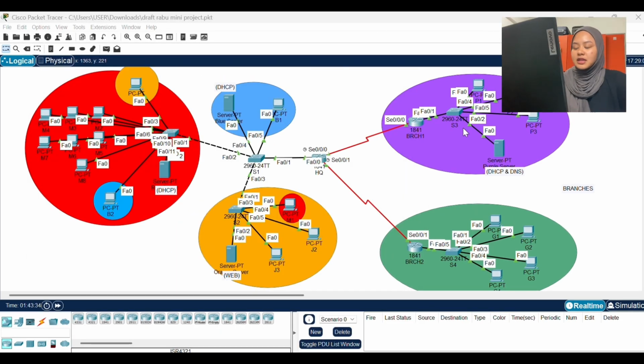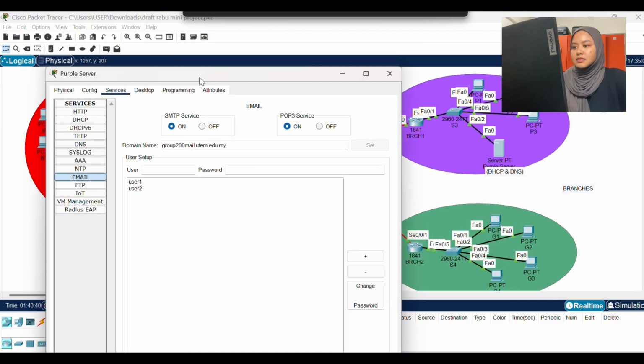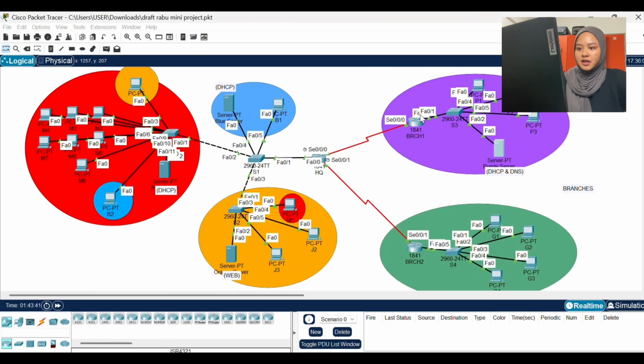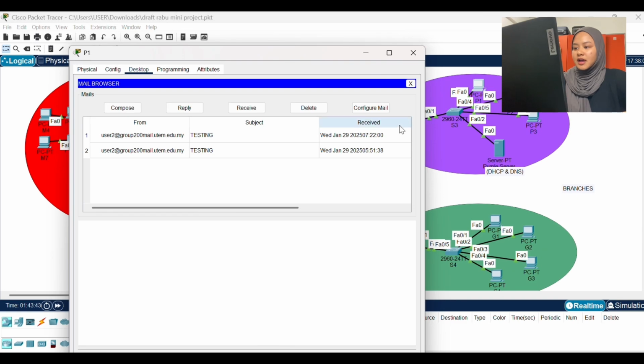For requirement 8, we will test whether the mail server is working or not. Firstly, click on the purple server, and here as we can see, I already added 2 users. And to make sure it's working, I've sent an email to P1 and it shows here that the email is successfully received. That's all.